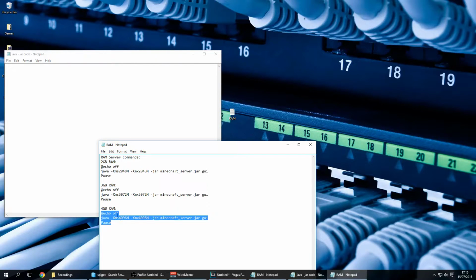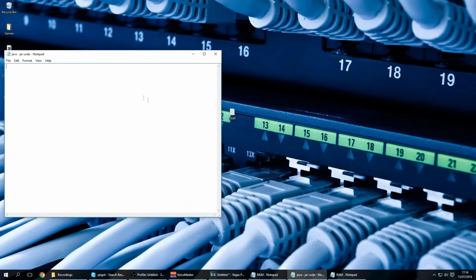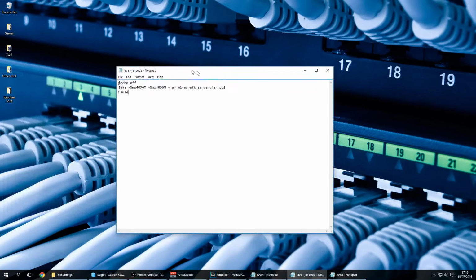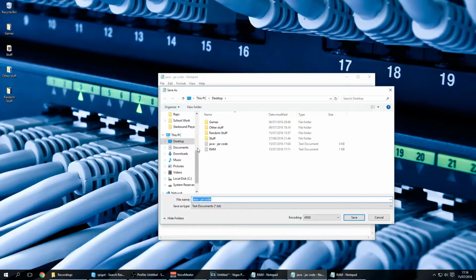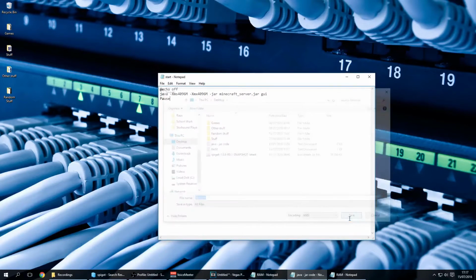So I'm going to copy this code underneath the 4 GBs. You don't want to copy that. You want to copy from echo off, and paste it on the Java notepad, and then File, Save As. Then you want to call it start or whatever you want, followed by .bat. You can call it whatever you want as long as the .bat is there. Save as file type, all files. Now click save if you're happy with it.